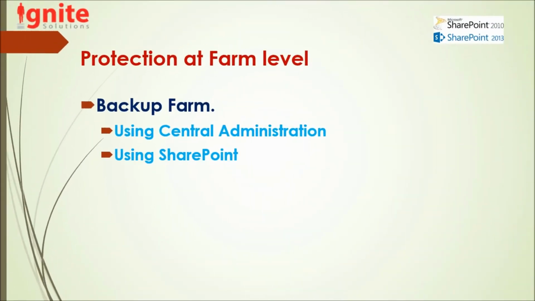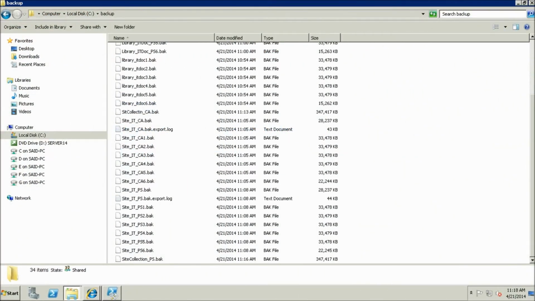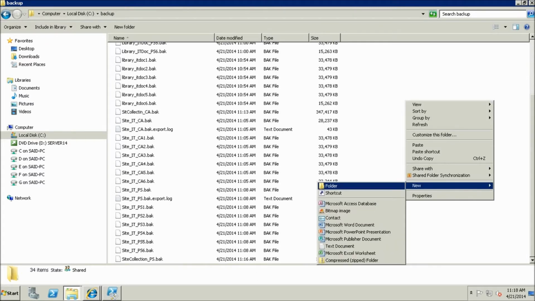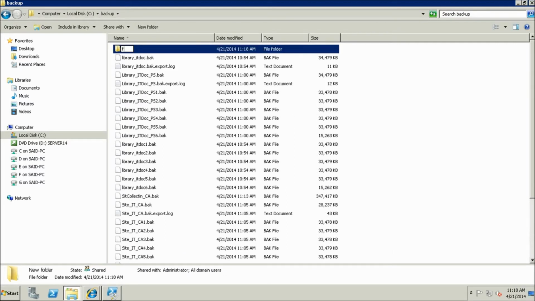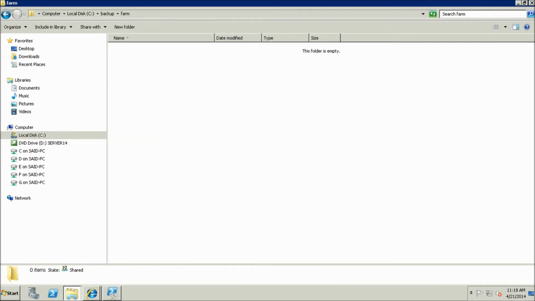Protection at farm level. You also have two options to do that, through the central administration or scripts for PowerShell. Let me show you that. Now let me show you how to back up the whole farm. First I will create a folder in my backup folder called farm, because this time the full backup of the farm creates a folder and a file, so it's better to have it in a folder. In fact, it's better to have every backup in a folder because it creates many files.